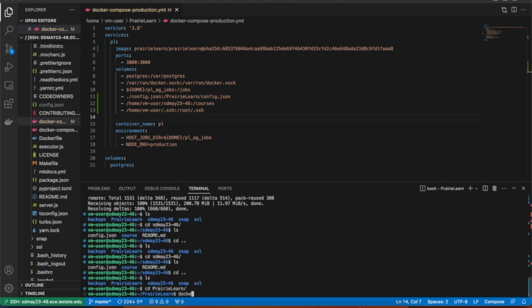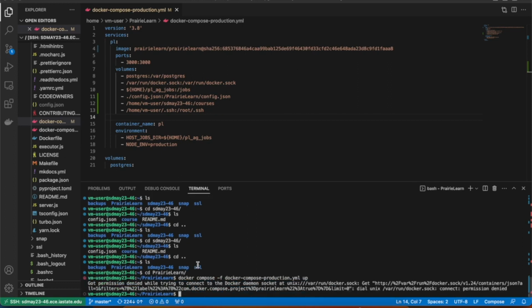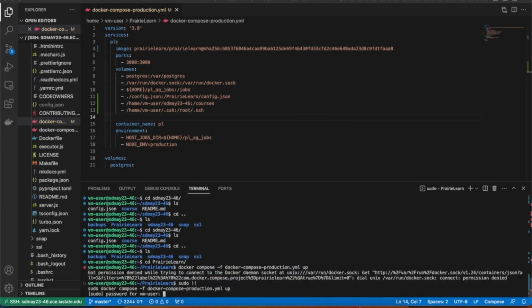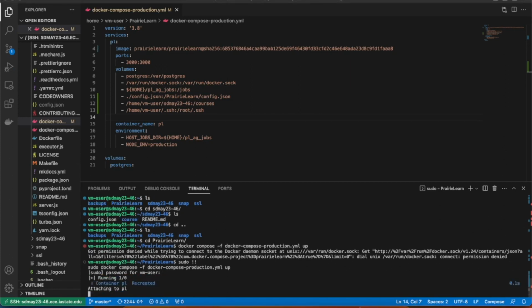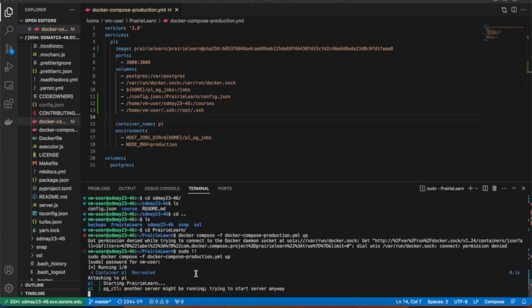So we are gonna run docker compose -f for file, docker compose production .yml, and we're gonna do up. Right now I'm not gonna run it with -d because I'm gonna shut it down later and restart it, but we're just gonna test this out. Make sure you use sudo. And then we're gonna copy the password real quick. And this should be getting going.